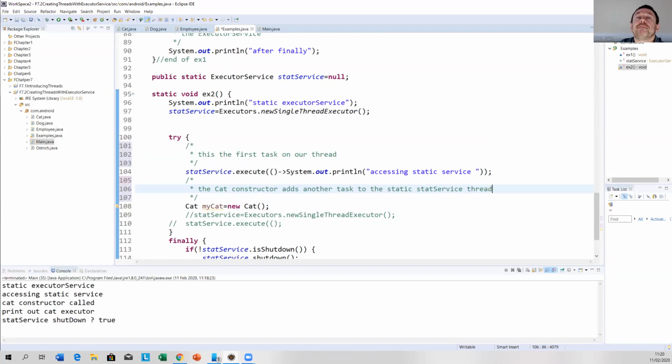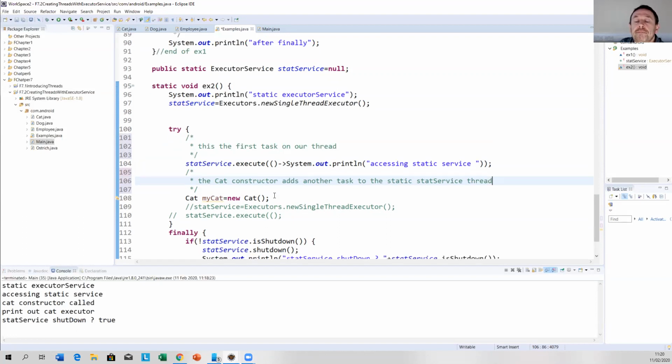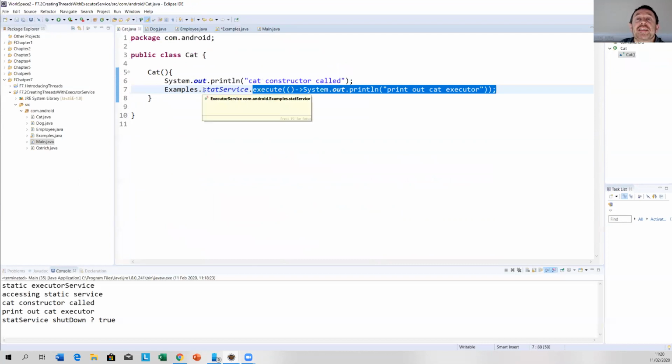You say they're static. Stat service. Why is it static? Well, the reason it's static is because we're inside a static method and you can't access non-static. If it wasn't a static method, then it could access it. When it's static, you don't need to create an instance of this class, so we can just go examples.stat service.